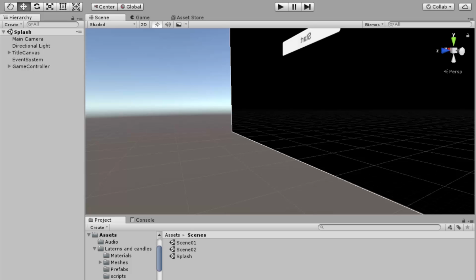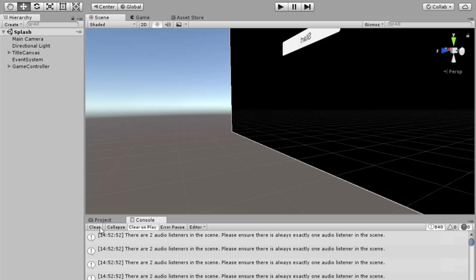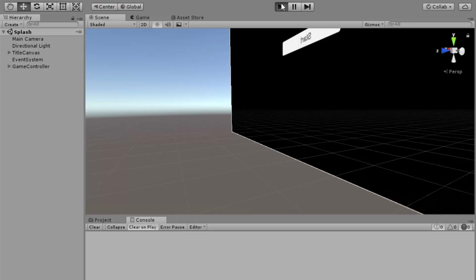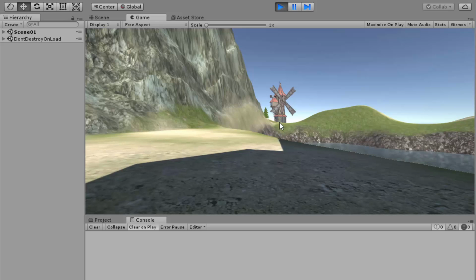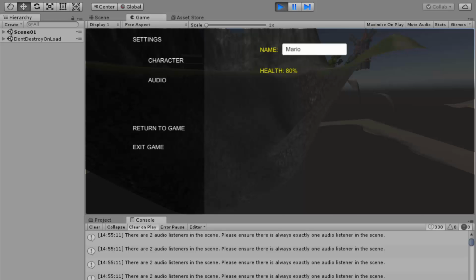Back to the warnings regarding the audio listeners. Let's show the console and clear those out. When we press play and start the game, so far so good, but as soon as I press escape, I start getting the warnings. Our audio listeners are components of our cameras, so this warning lets us know that we have two cameras active at the same time.